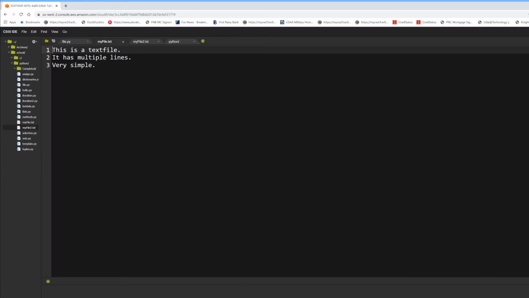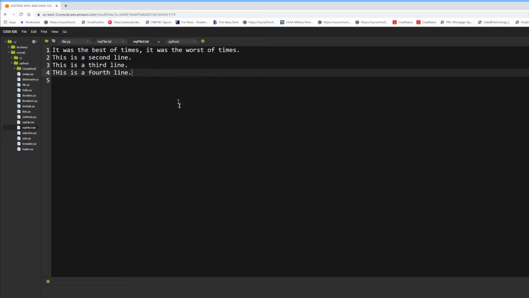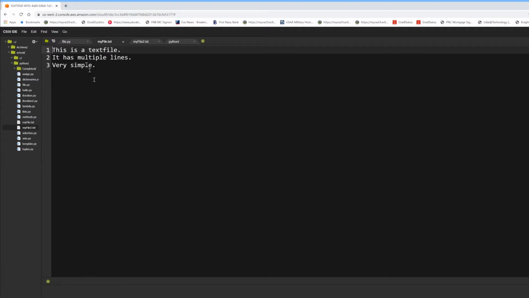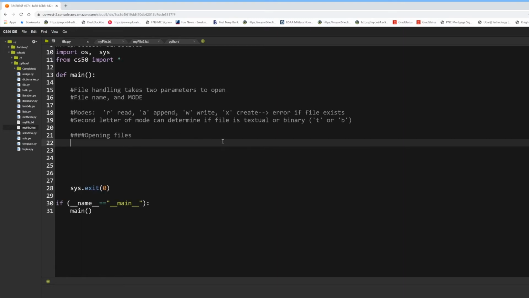The first one is called myfile.txt, and it literally just has 3 lines of text in it. This is a text file. It has multiple lines, very simple. And myfile2 says it was the best of times, it was the worst of times. This is a 2nd line, 3rd line, 4th line. Really, really simple stuff, okay? Because I want you to focus on how we do this and how we manipulate the files with the different modes.